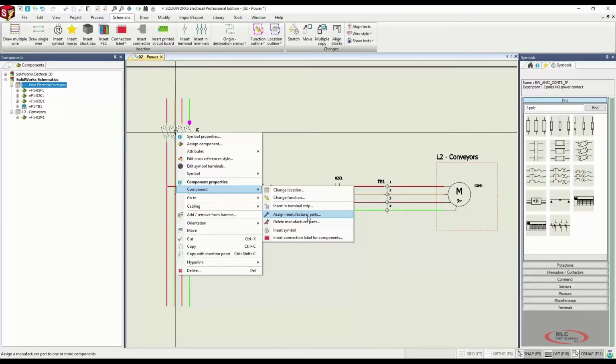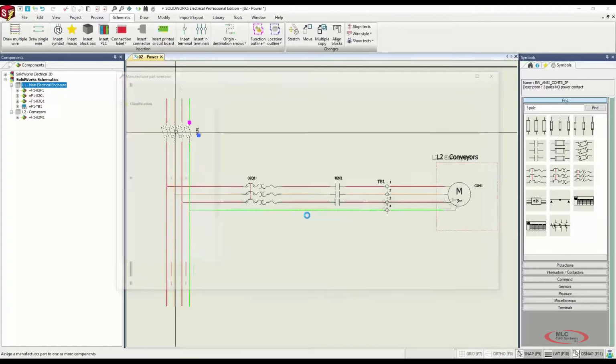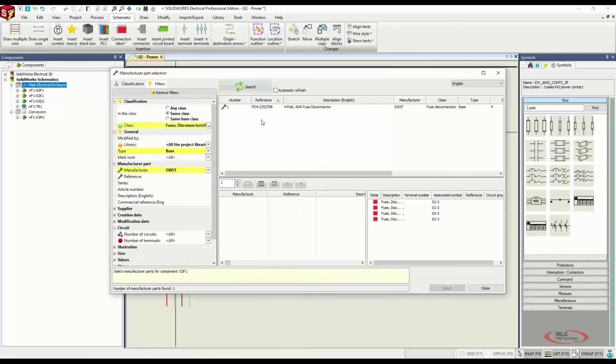Now with SOLIDWORKS Electrical, there's about 3 or 4 different workflows that you could follow. Same thing with the regular SOLIDWORKS Mechanical product. You could design something in 4 or 5 different ways and come to the same end result. So I'm just showing one workflow here where you add a symbol, and then assign a manufacturer part to it. When I assign this manufacturer part, this is putting intelligence behind this symbol.